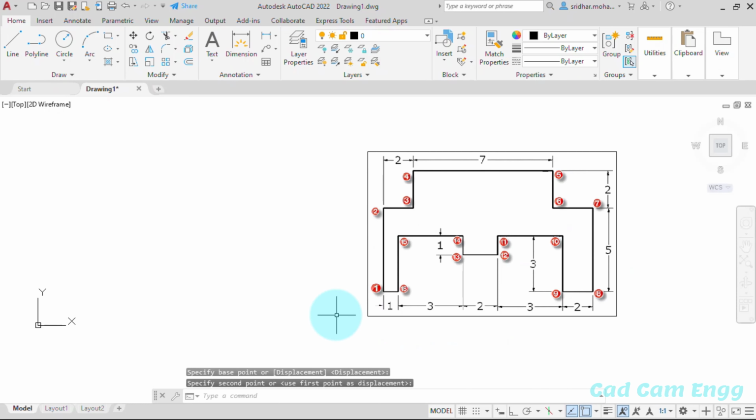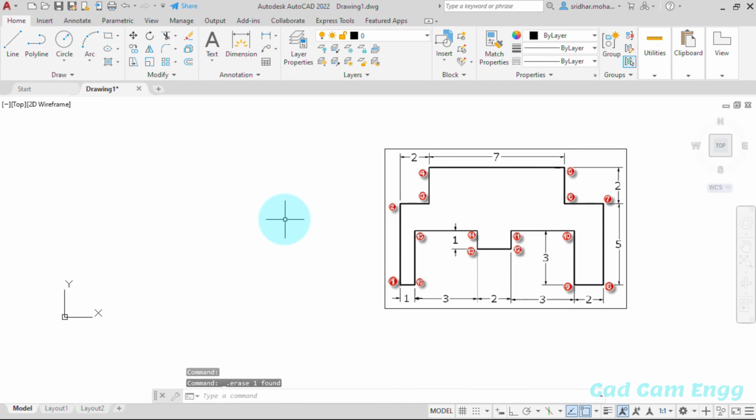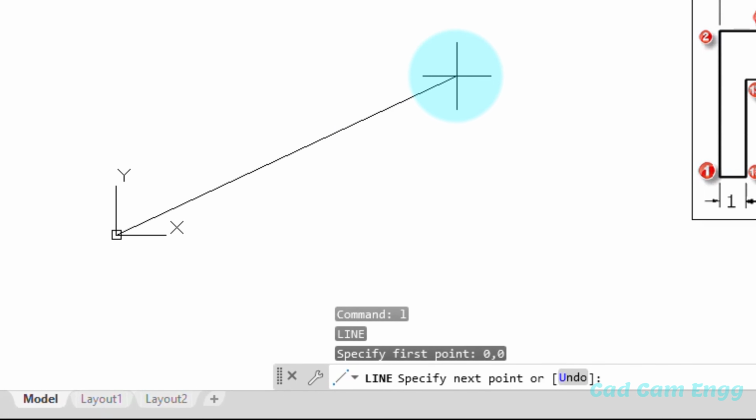Okay. So now I start the first line: L, enter. AutoCAD asks us to specify the first point. So we know very well the first point we always give is 0, 0. So I give the first point. Again AutoCAD asks for the next point. So what is the next point? Before, we just discussed it. So the next point is 0, 5.